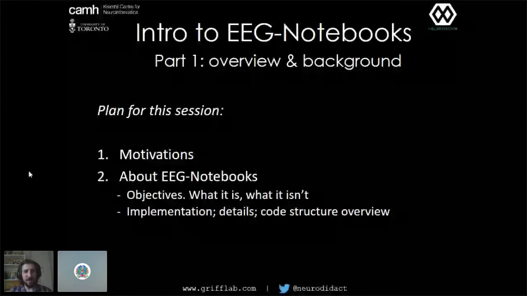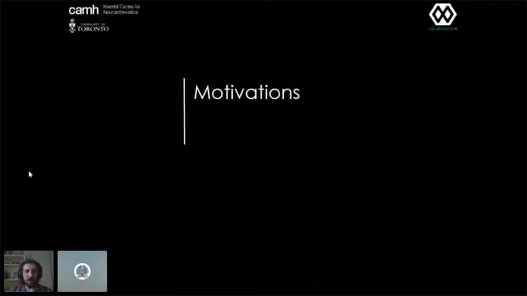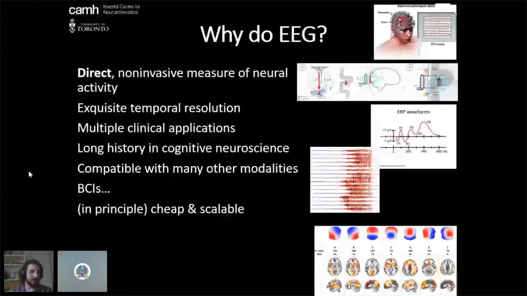Okay, so top level, really, motivations. The first thing to ask is, why do EEG? Right? What's the benefit? This is largely a neuroimaging crowd, so a lot of this is probably familiar, but not necessarily to everyone. The things that you tend to see in the first page of a lot of neuroimaging and cognitive neuroscience textbooks are the following. EEG is generally understood to be a direct measure of neural activity.